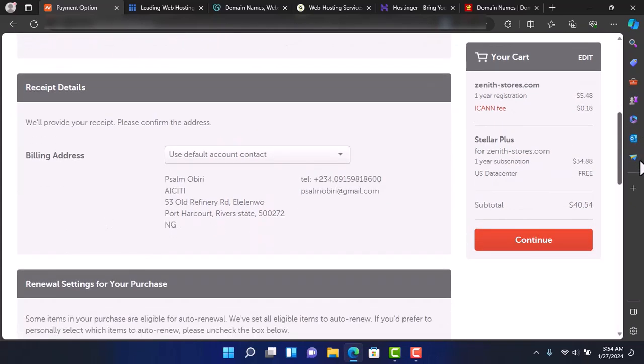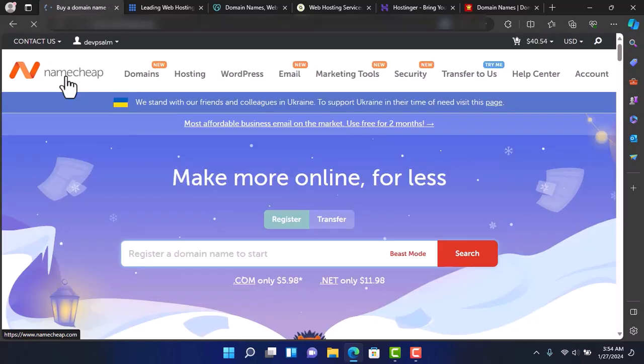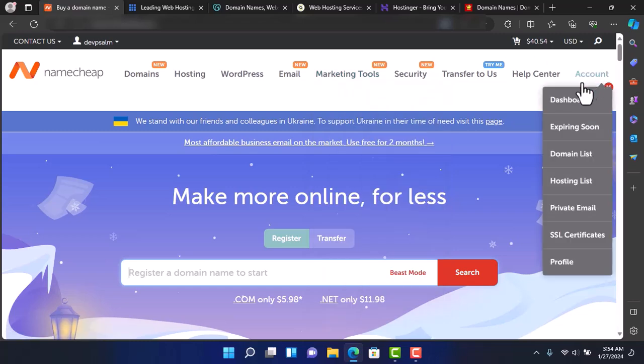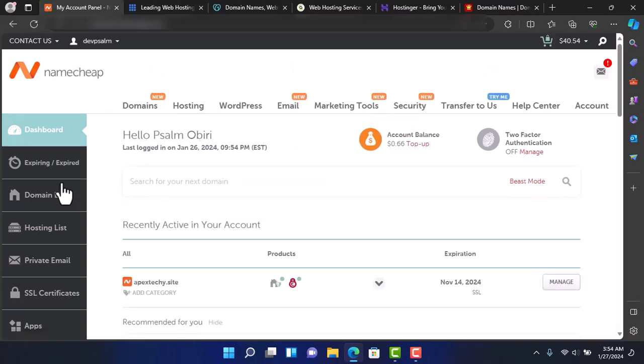For the purpose of this tutorial, I'm not going to make a payment right now for this domain. I already have a domain I bought recently, so once you have completed the entire process and made payment, you can access or manage your domain by simply navigating to Account, Dashboard, then click on Domain List. And here we have a list of domain. Most especially, I have the apextechie.site as my new domain.